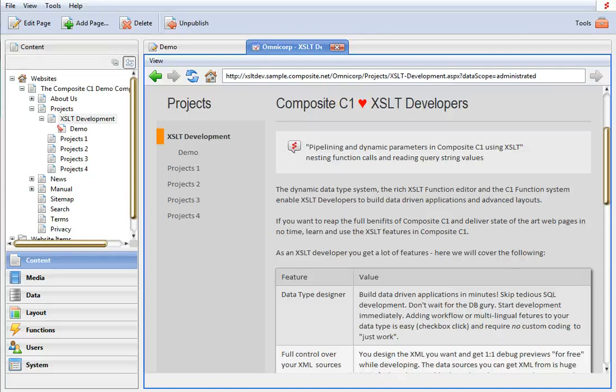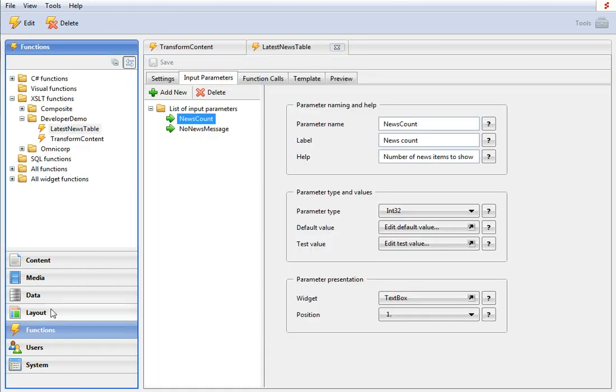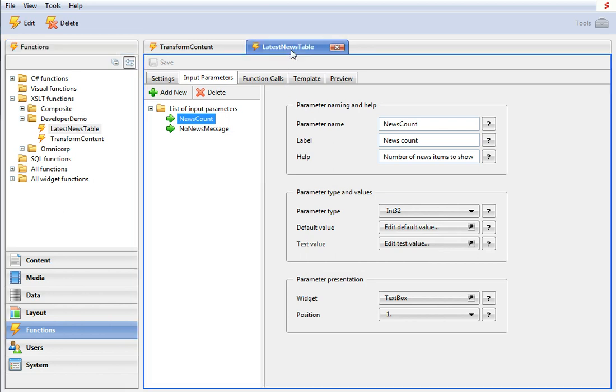Here I'll be demonstrating how XSLT developers can do pipelining in dynamic parameters in Composite C1. So in this demo I'll be using a few functions. One of them is the latest news table function, which takes a parameter that controls the amount of news items that get shown.